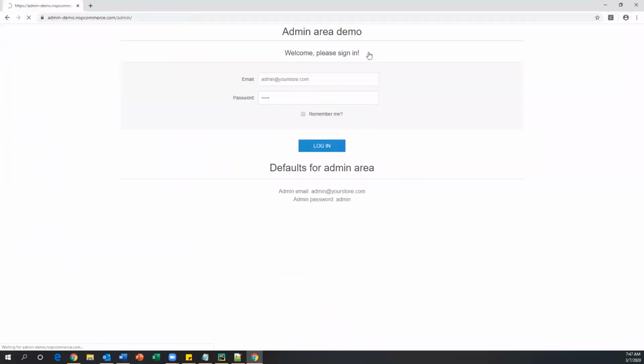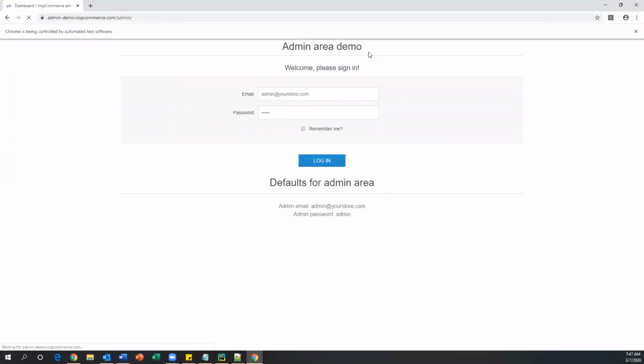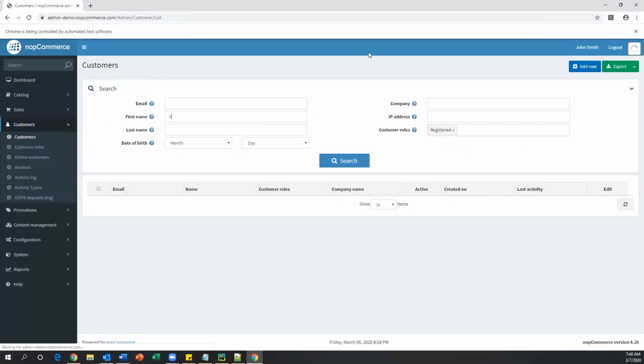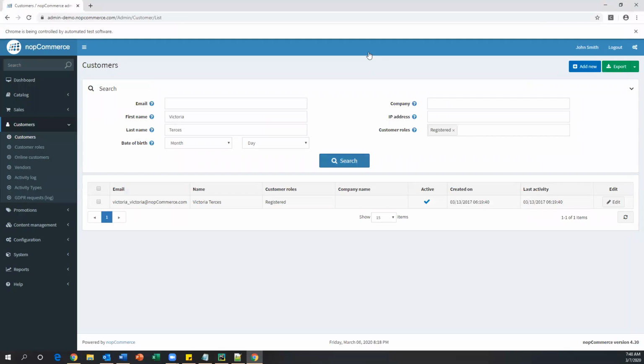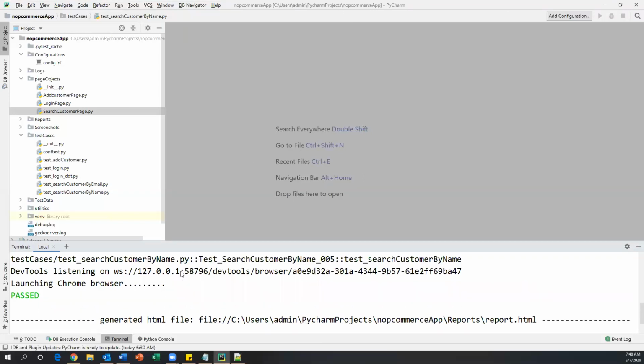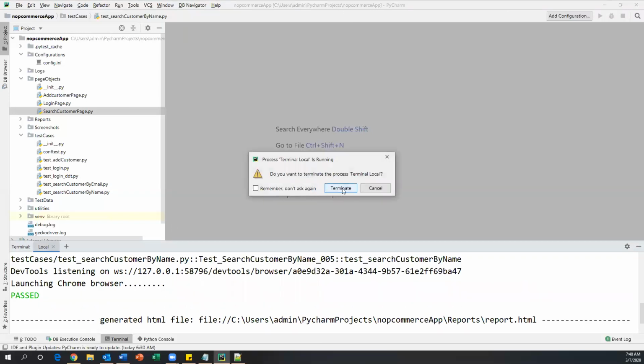Okay, so it's done. Email and password. Click on the login. And now click on customers menu item, sub item. Enter first name, last name. You can see the data is displayed on the table. And now it is passed. Right, so this is how we can automate the new test cases.